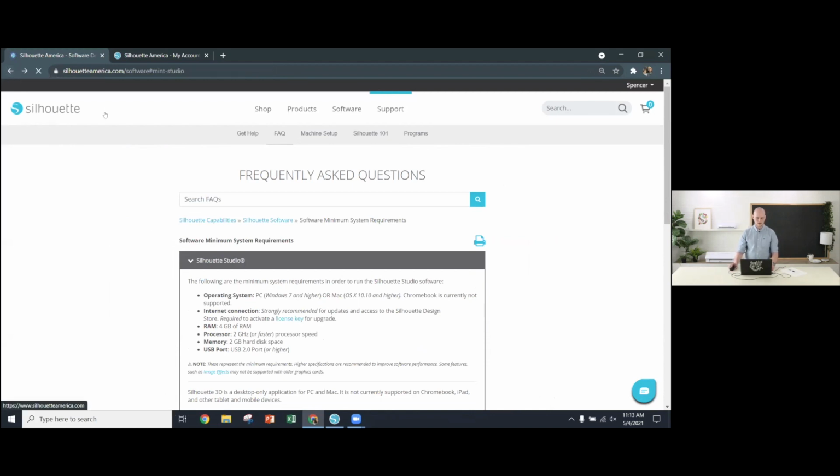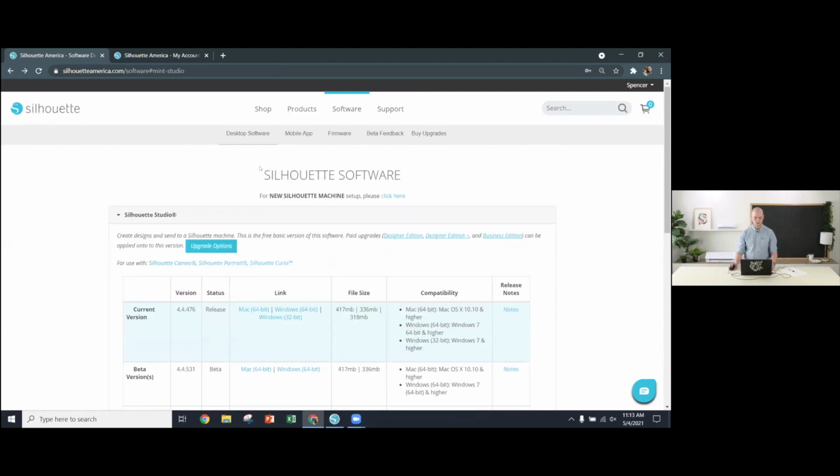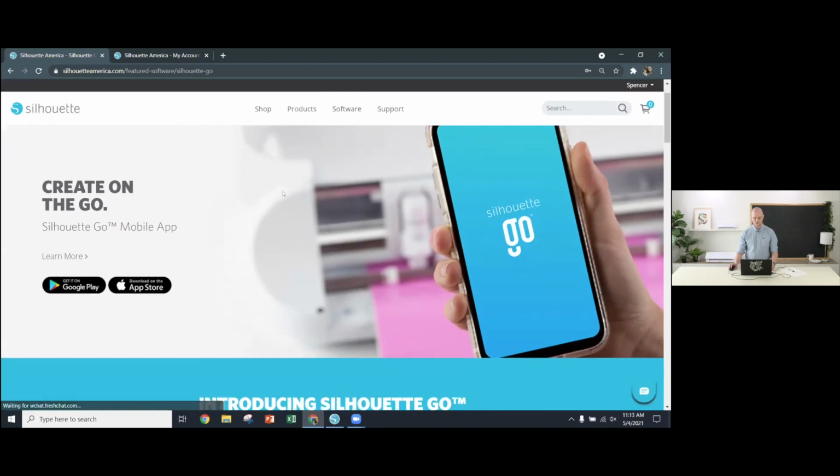Now, let's go ahead and talk about Silhouette Go. This is our most recent release as far as our programs go, and this is our mobile app. So this is a very fun program. I personally love using this with my machine all the time. What Silhouette Go does is this is a mobile app that you can download from Google Play or Apple Store. And what it does is it connects your phone to your Bluetooth compatible machine, and it makes it so you can access any of your saved user designs, any of your purchased designs, or even SVG files that you maybe have saved to your phone.